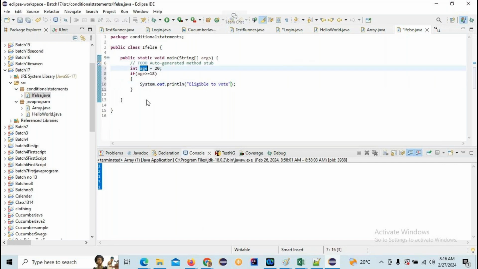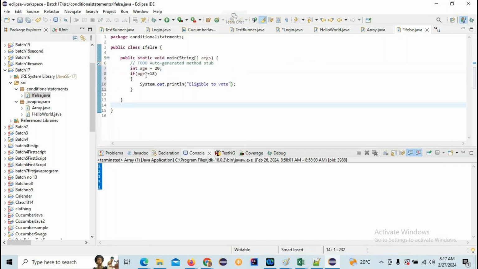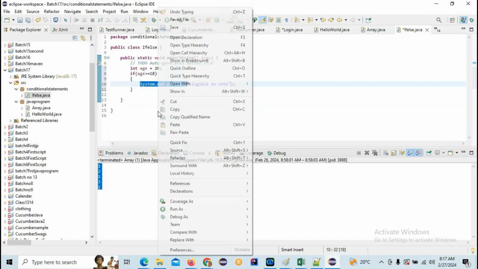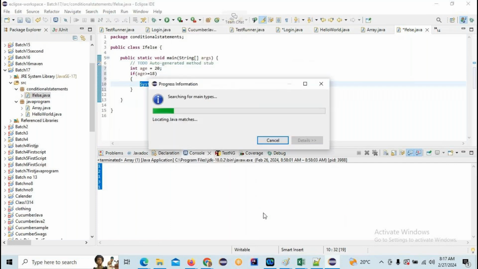So if I run this program now, what will happen? If age is greater than or equal to 18 and this condition is true, it will come inside and it will print. The result for this one is eligible to vote. Eligible to vote is going to be printed on the console.